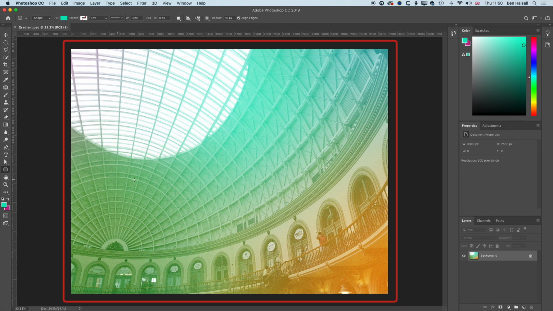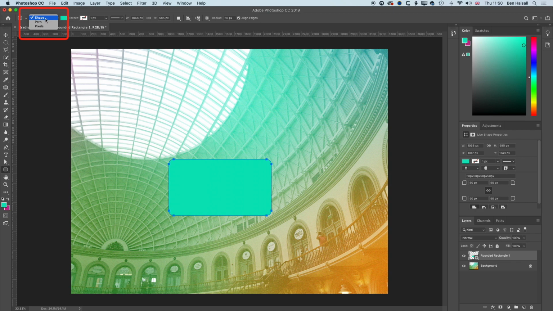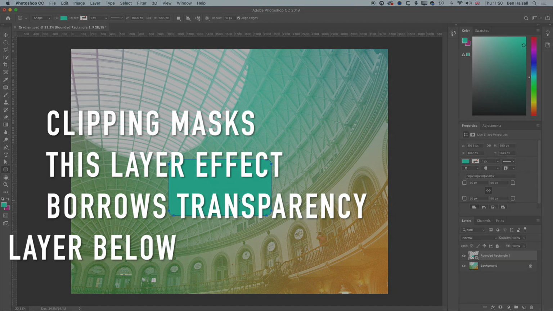So basically, we're going to stretch out a rounded rectangle here, and once we've dragged that out, it's going to be filled with a color. Now you want to make sure that when you drag out your rounded rectangle, you have the shape option selected up here at the top. It doesn't really matter which color we're going to use. We're going to use something called a clipping mask to place our image within our shape.